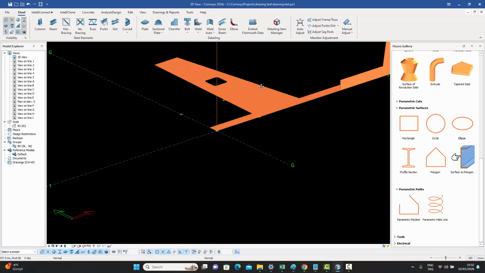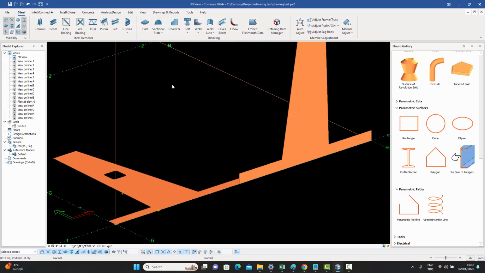And then once you're happy with the shape, you could just extrude it. So it's a very useful feature which allows you to save these shapes in your company environment file, and then use them wherever you want.